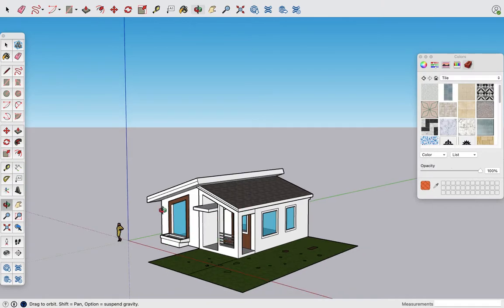Explaining how to apply the colors in 3D in SketchUp. First of all, take the brush, which is showing in that eyebrow tab, then select the brush which is showing the bucket symbol, and click on it.